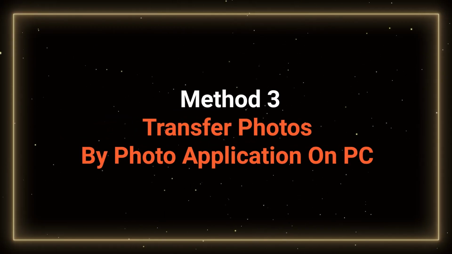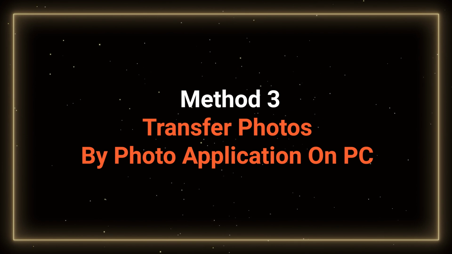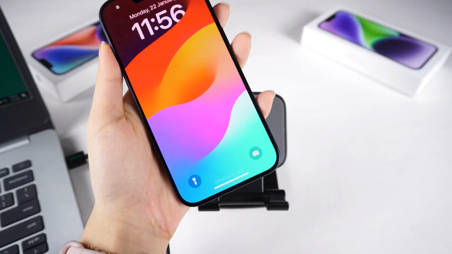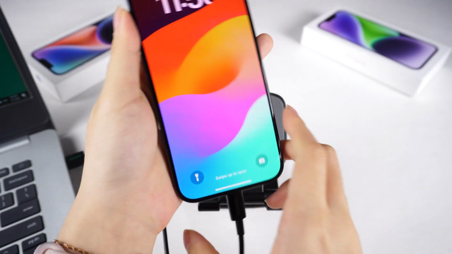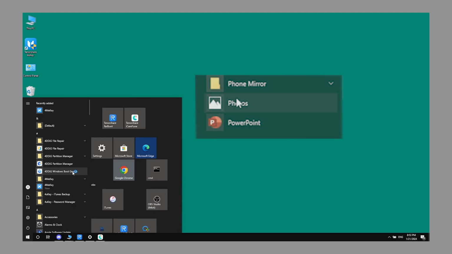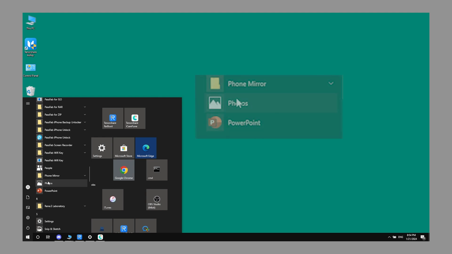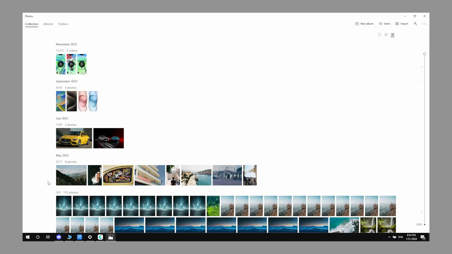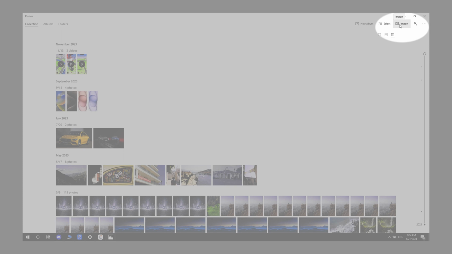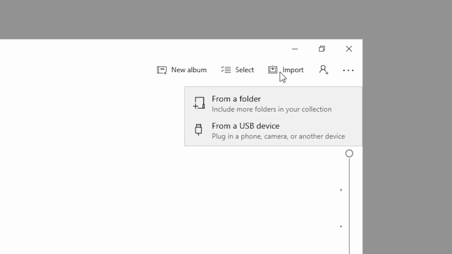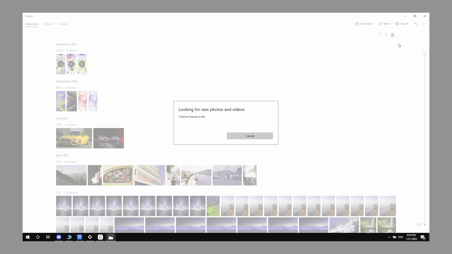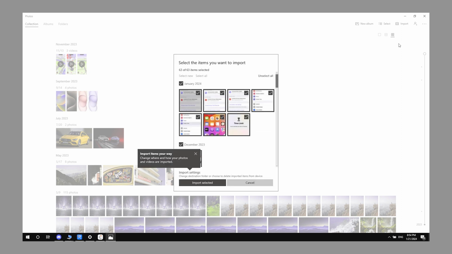Method 3. Move photos by the Photos application on PC. Plug your iPhone into your Windows computer. Launch the Photos program using the Windows Start menu or search bar. Click the Import button in the upper right corner of the Photos app and select From a USB device. The computer will search for photos to import. A box with the new photos for transfer will pop up.